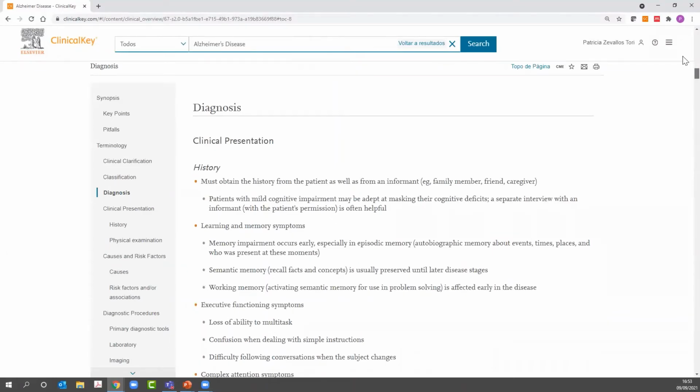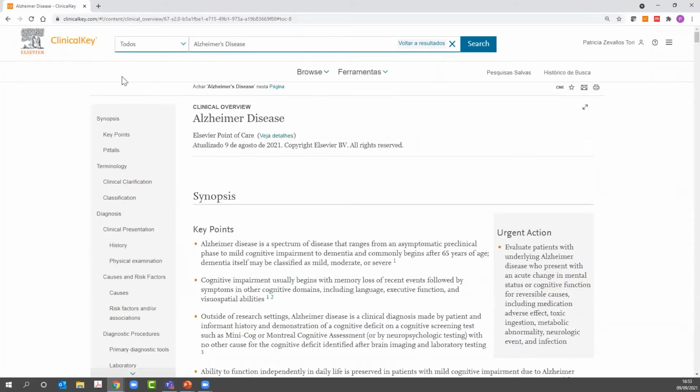So what is a clinical overview? A clinical overview is the updated information related to a disease. In this case, it's Alzheimer's disease, and we have all the information updated, not only coming from Elsevier, but also from other sources, and it is evidence-based information with everything related to a specific disease. In this case, we have around 600 clinical overviews, and in this part of the year, we are adding more clinical overviews inside ClinicalKey.